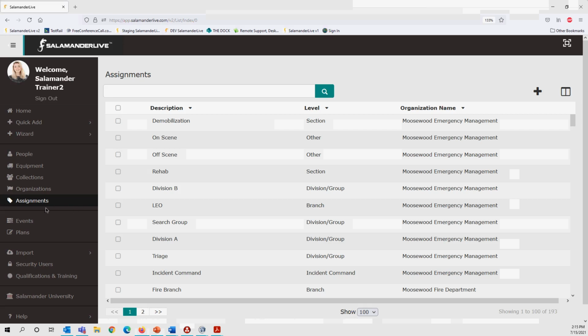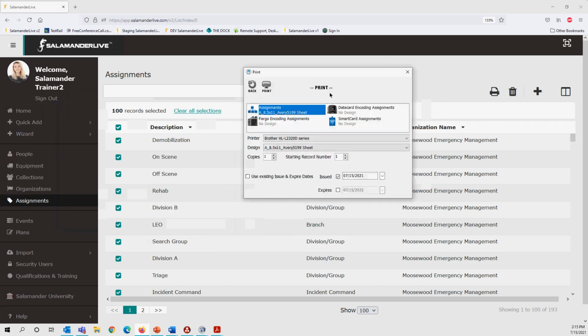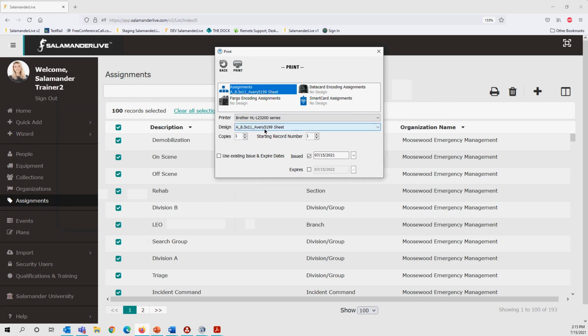As you know, within your Salamander Live database, for example, assignments here, if you select all your assignments, in this case, again, we recommend printing 100 at a time. If I select all these and I click print, it's going to pop up this print window, and I can select the assignments sheet. Let me just move this over. So it's assignment sheet right here. 5199 is the one that it's going to print.